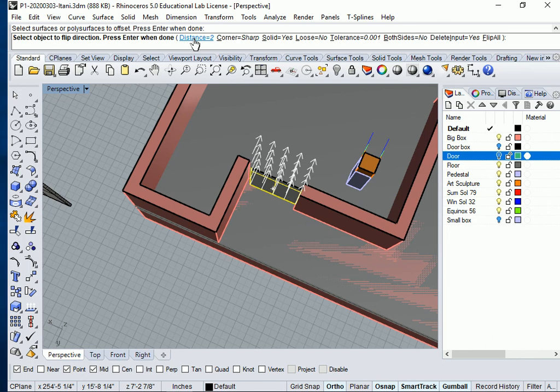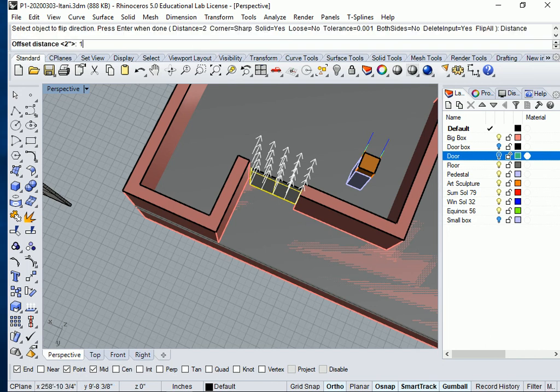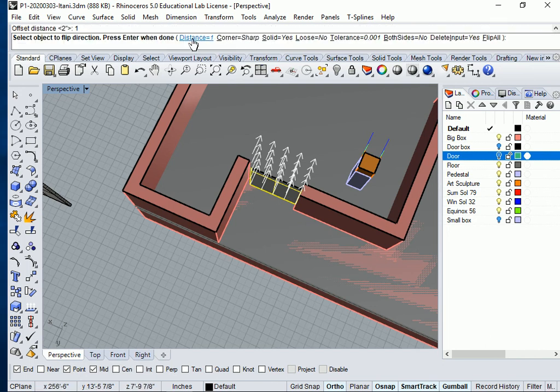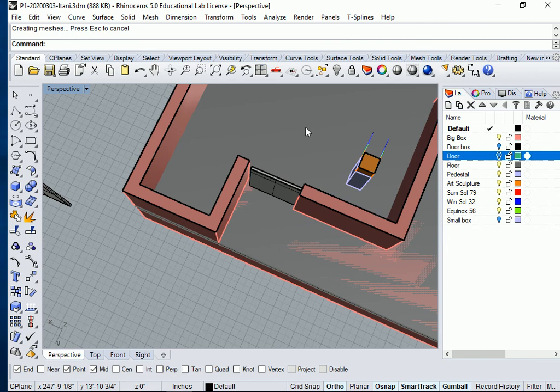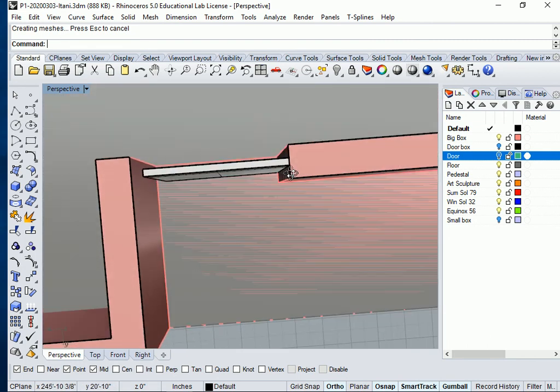Distance 1 inch. You do 1 inch, and I'll tell you why. Accept. Sharp corner, solid yes. Now you go both sides, yes. 1 inch on this side and 1 inch on that side. Gives you 2 inches. Done. And it's centered, right?